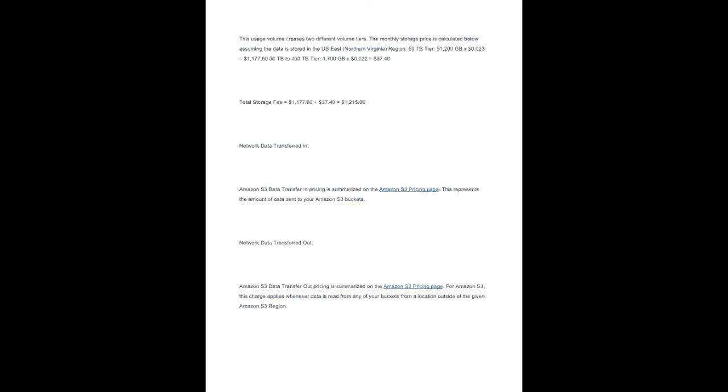Network data transferred in. Amazon S3 data transfer pricing is summarized on the Amazon S3 pricing page. This represents the amount of data sent to your Amazon S3 buckets. Network data transferred out. Amazon S3 data transfer out pricing is summarized on the Amazon S3 pricing page. For Amazon S3, this charge applies whenever data is read from any of your buckets from a location outside of the given Amazon S3 region.